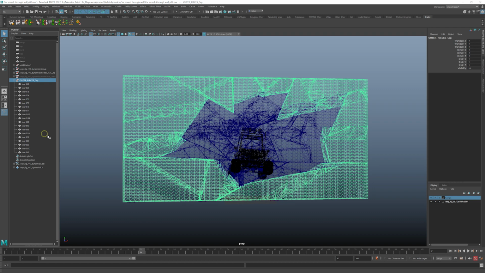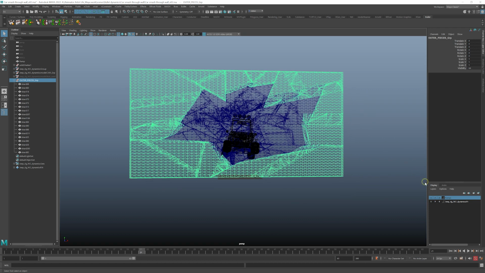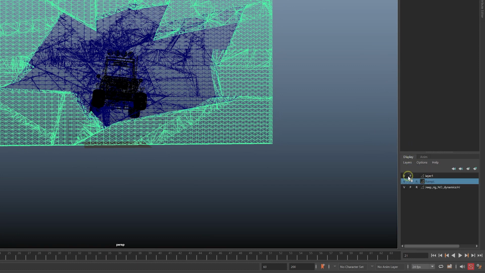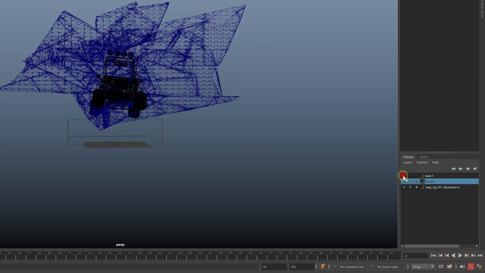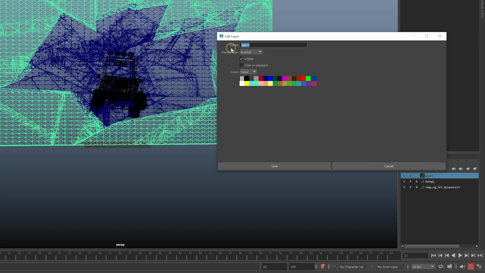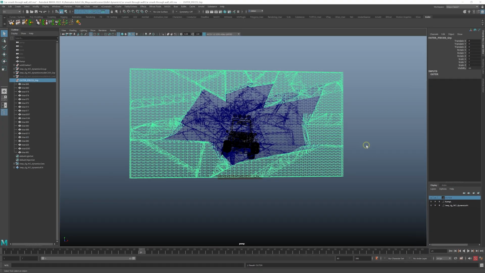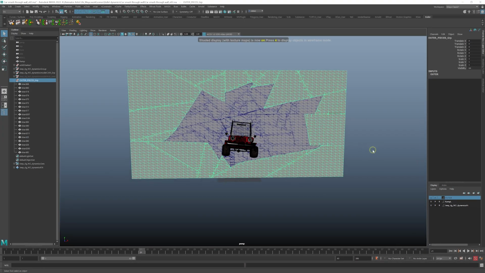I'm now going to put all these outer pieces on a separate layer so we can template them, and turn them on and off. So with our group selected, I'm going to go over to layers and create layer from selected, and you'll get a new layer. If I turn that on and off, you can see they come on and off. I'm going to double click, name this outer, and click save. Now if I turn back to shaded view, we've got this on a layer.